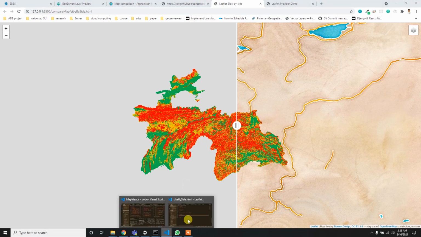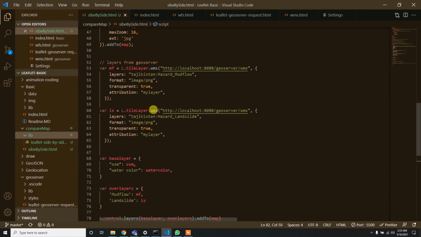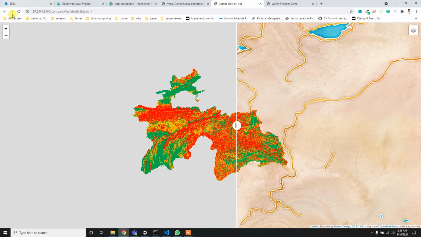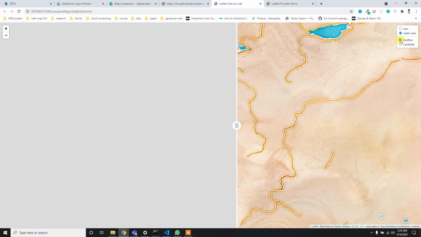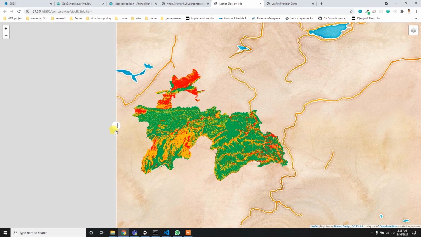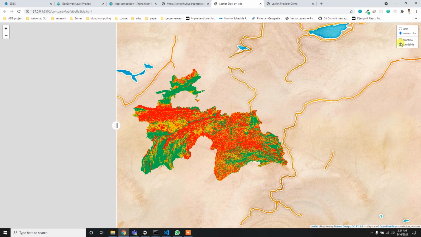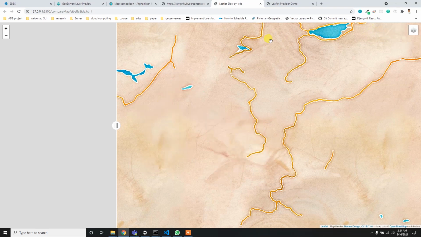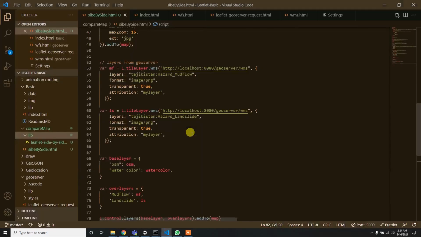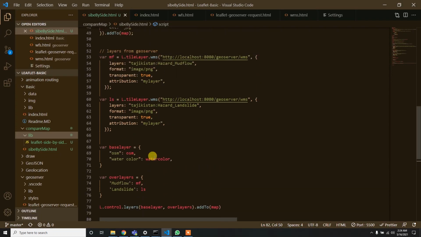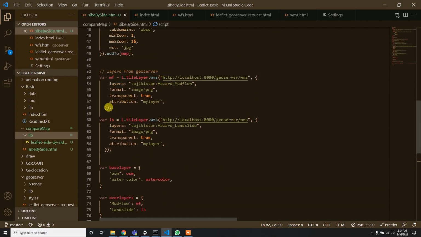So let me go to the code again. Here I have two layers, mf and ls. Let's suppose I want to compare these two layers, so let me add them one by one. This is my ls layer, the landslide layer, and if I turn on the mud flow layer, this is my mud flow layer. Both look pretty similar, but there is a little bit of difference between these two layers. Okay, so let me now add the mf and ls layers as well.